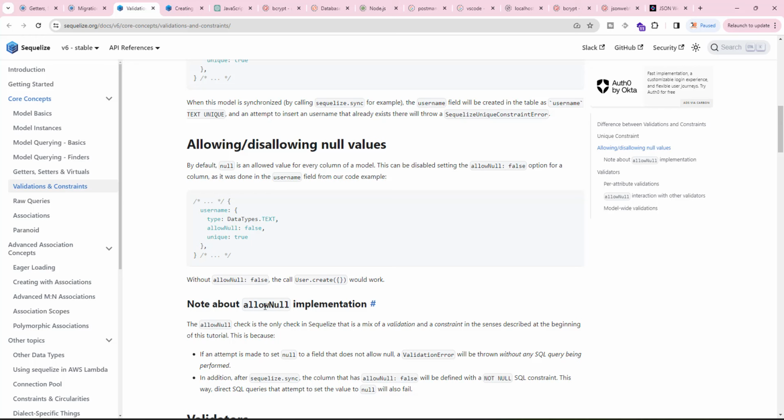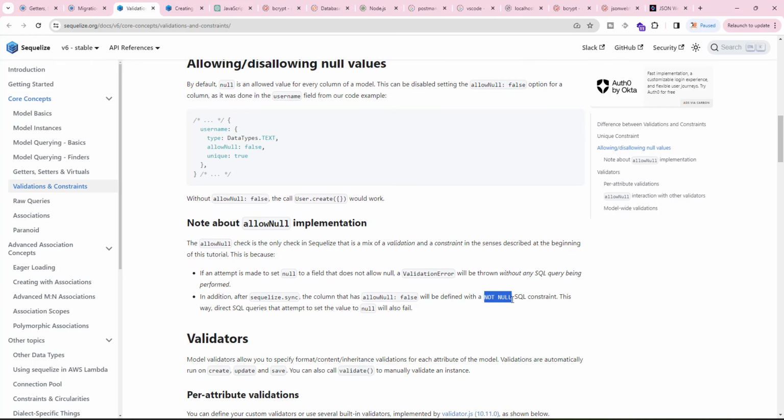So if you allow it in the migration file, this will update not null in SQL. And if you miss that and apply it only on the model, then it will do the validation in JavaScript only and it will not fire the queries. Let's apply validation and constraint in our project.